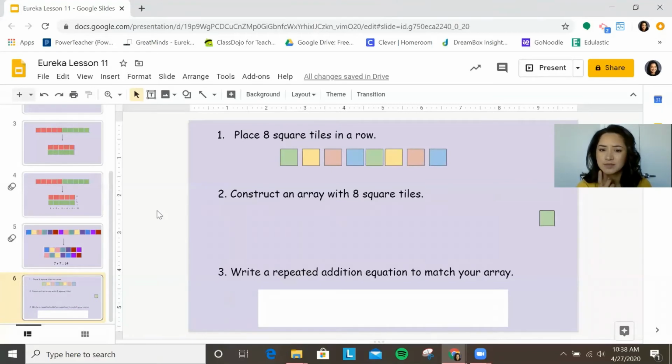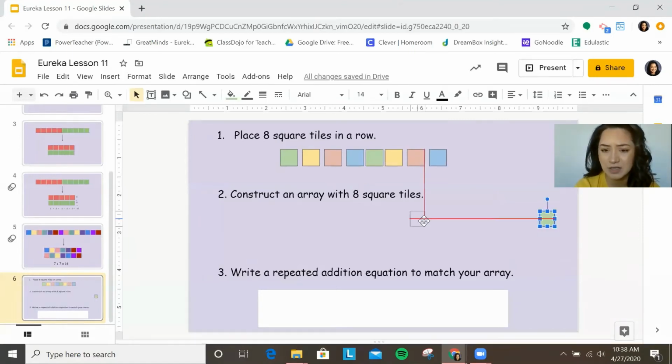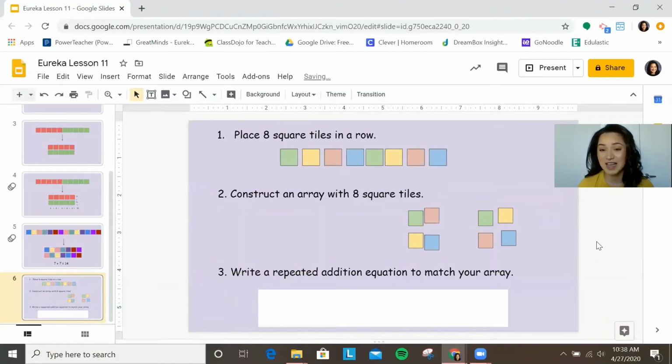Whew, that's tricky. One thing we can do that we did in lesson 10 is we can just first make 2 equal groups. Let's do that first. 1, 2, 3, 4, 5, 6, 7, 8. There's 8 square tiles, and I put them into 2 equal groups. I want to make those 2 equal groups into 2 equal columns.